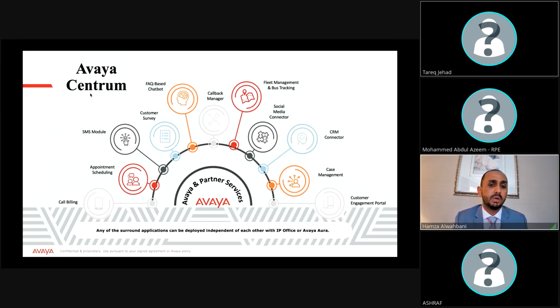This is number one. Number two, the Avaya appointment schedule, which we can sell to any company, for any customer who wants to do appointment scheduling for his customers. Number three, the SMS module, which can be used for sending announcements, for collection, for campaigns, for anything.